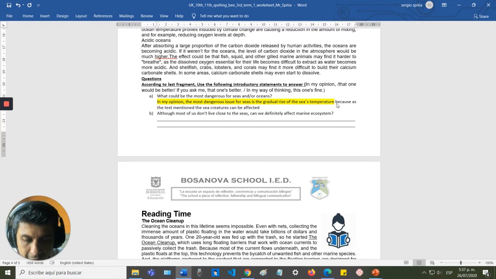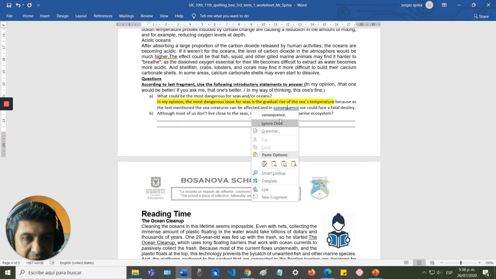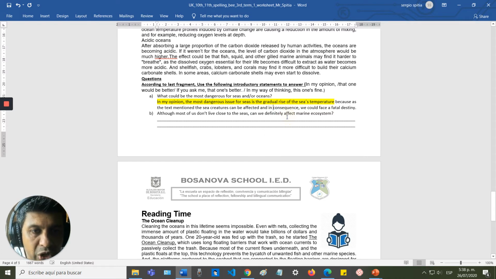And in consequence, we could face a fatal destiny. Because as the text mentioned, the sea creatures can be affected, and in consequence, look, comma, because we are using connectives. En consecuencia, we could face a fatal destiny. Podemos enfrentar un destino fatal.